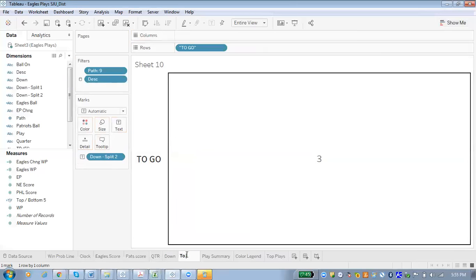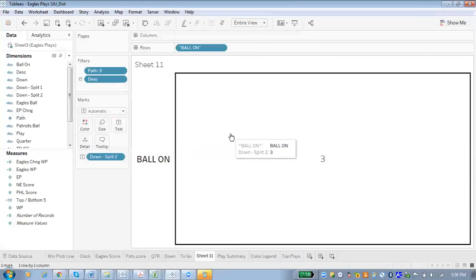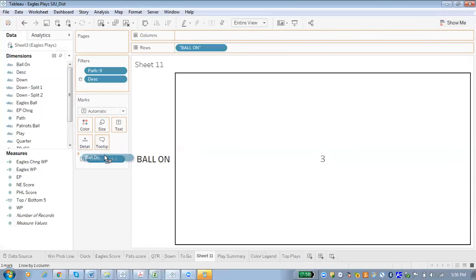I'm going to call this to go. And then we'll do it one more time. I'm going to call this ball on. So where is the ball on the field? I'm going to drag it out again. The ball is on. We'll use the ball on field. The ball's on New England's 31. All right. Does that make sense? Cool. Very good. All right.